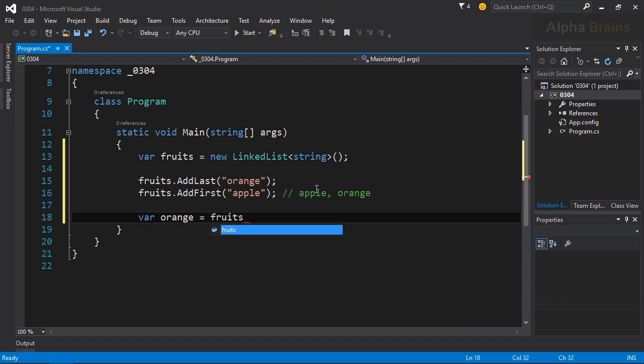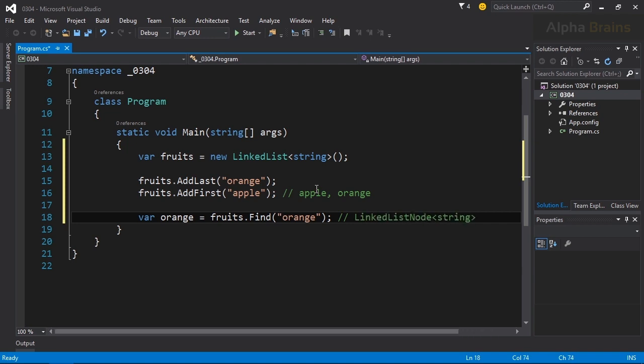So we would use fruits and then the Find method, and then we would pass in orange. But this doesn't give us a string. Instead, this gives us an object called LinkedListNode of string. So a linked list, while it is a list of something, a string in this case, each item within the collection is actually a node, and these nodes are linked to one another. Each node has a link to the node in front of it and to the node behind it. That's why it's called a linked list.